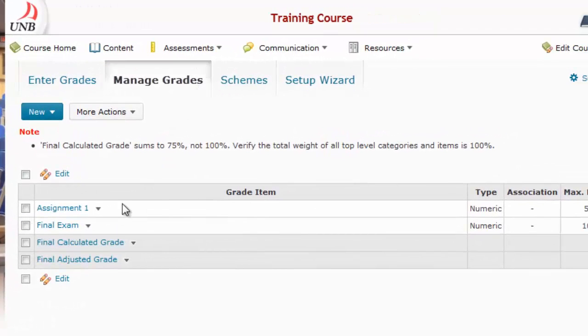Now, I've gone on and previously created two grade items here, Assignment 1 and Final Exam. If you haven't created any grade items for your course, you'll only have the two default, which is the Final Calculated and Final Adjusted grade. So those are the ones that are set up automatically by Desire to Learn for you.